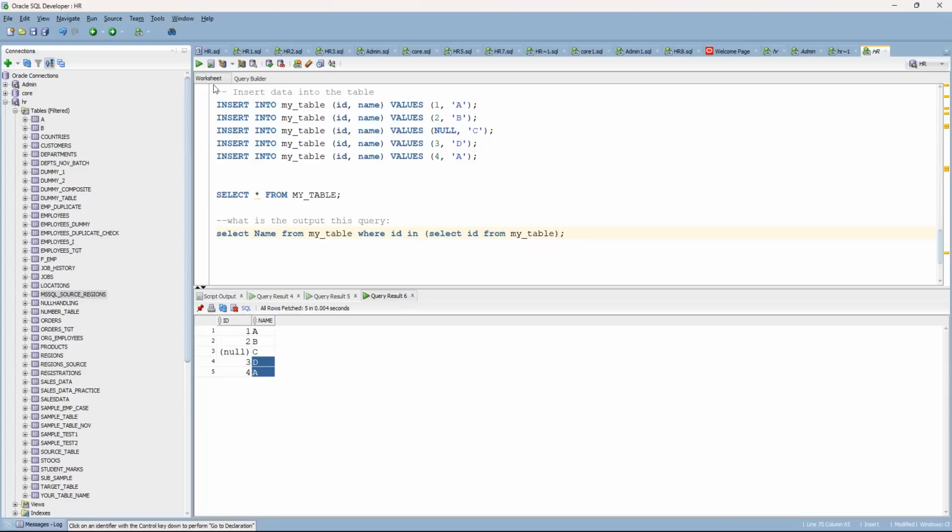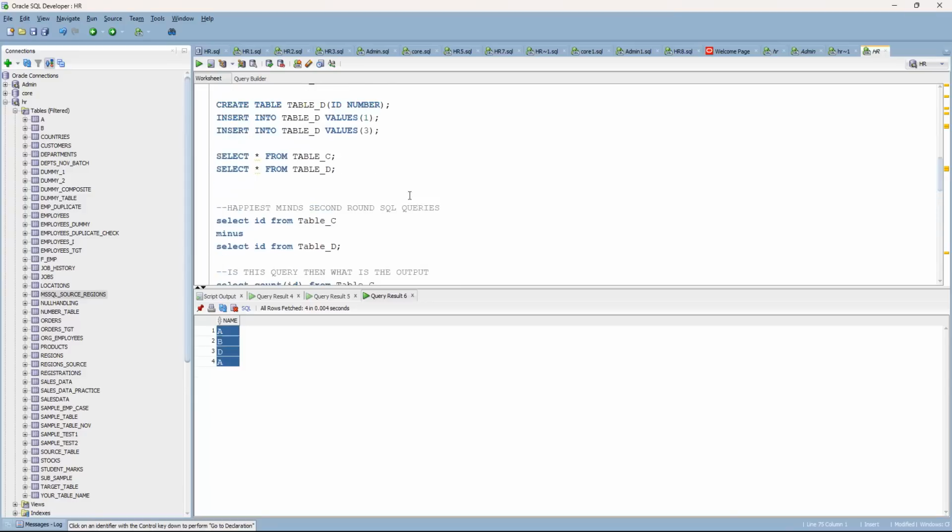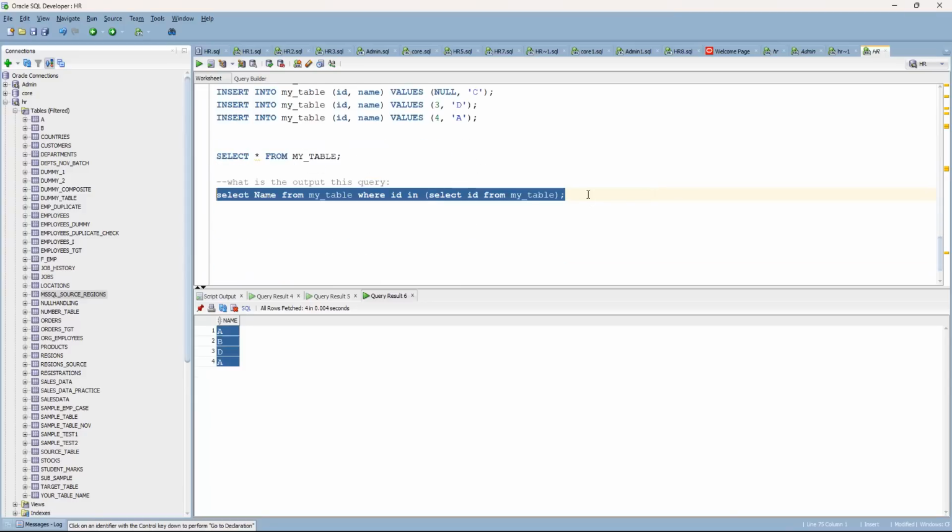Let me execute and show you. Now you understand, right? A, B, D, A, B, D, A. This is the output which we get. Very simple, but you have to think while you are attending the interview. Unless you practice, SQL won't come to your mind.